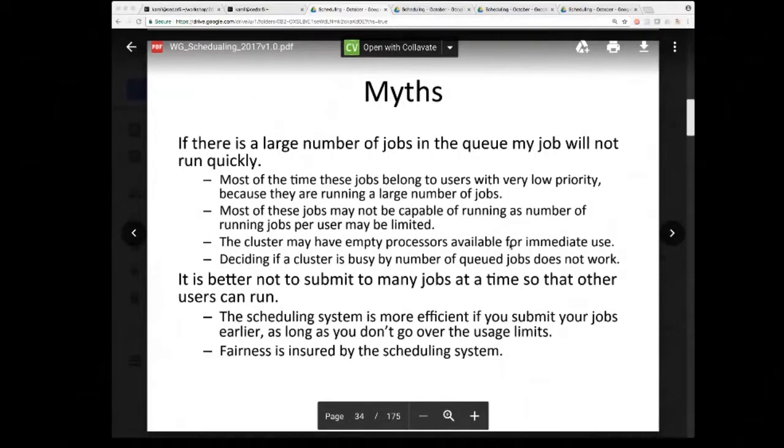So, some tips. One is to make sure your job can run on the resources available on the cluster. If you ask for more memory per node than is available in the cluster, your job will never run. The scheduling system will think, well, maybe a system administrator is going to expand the cluster, so we'll just let your job sit there forever, hoping that somebody will install more nodes with more memory. So make sure that your job actually can run on the resources available.